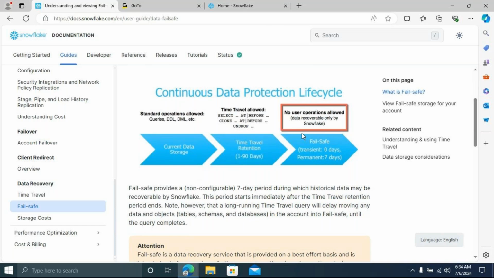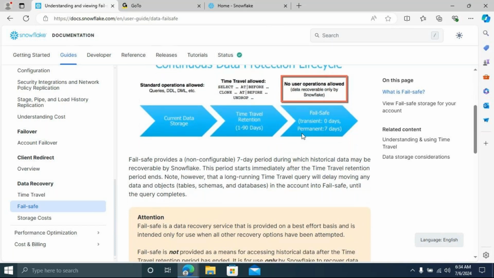Now, in the time travel feature, I already said the data retention default is how many days? Anyone? Time travel data retention default how many days? 7 days, as per the edition. If it is a business critical edition or enterprise edition, you can configure the time travel period up to 90 days.